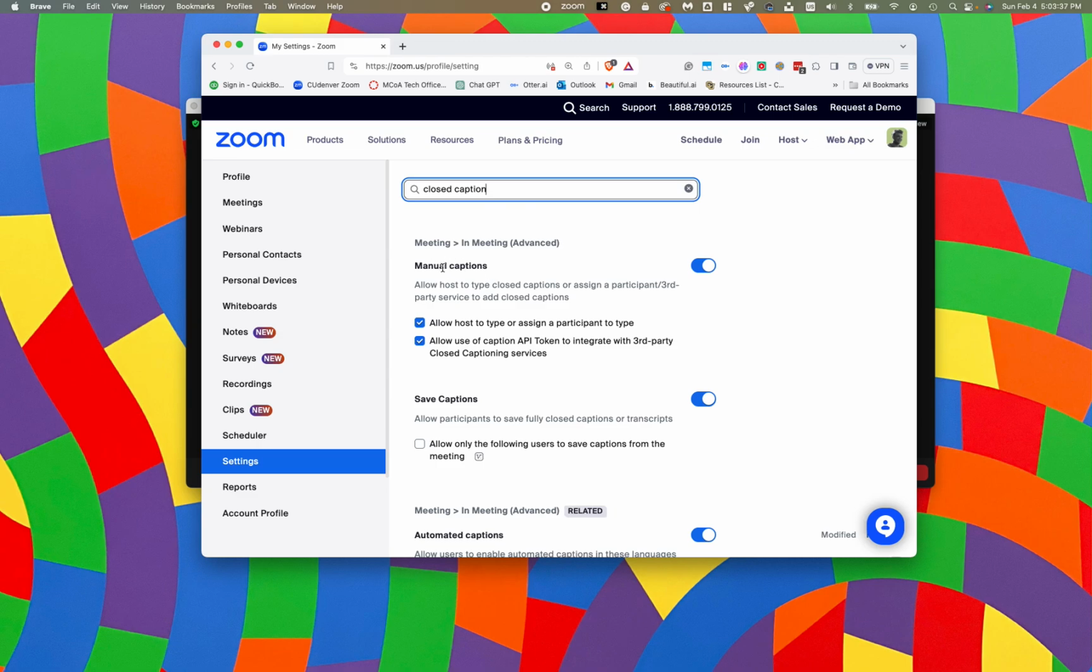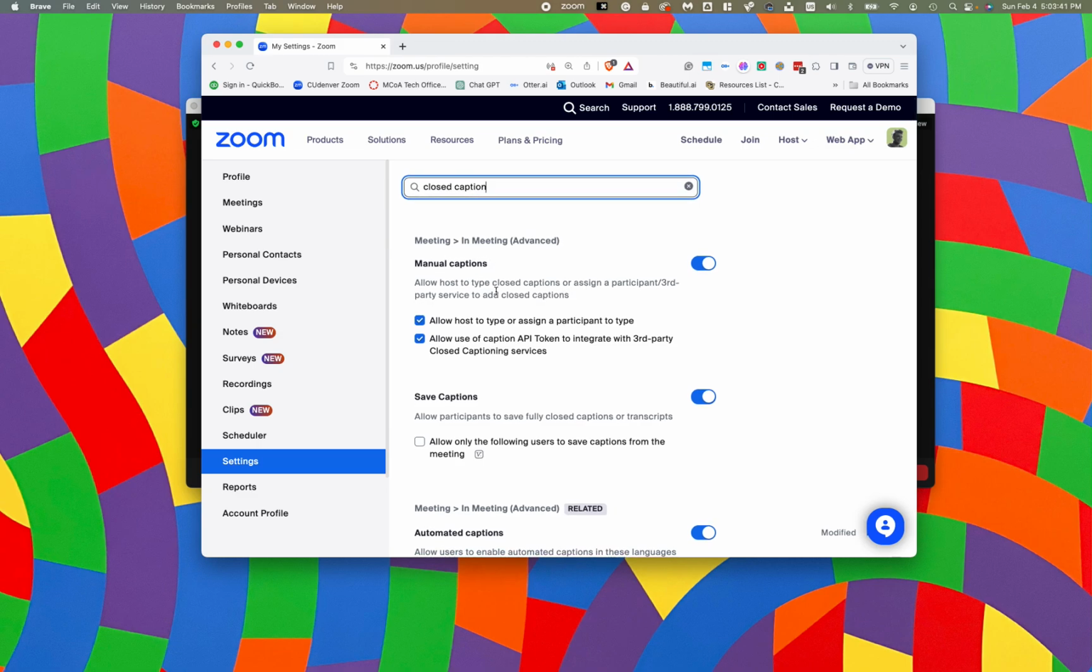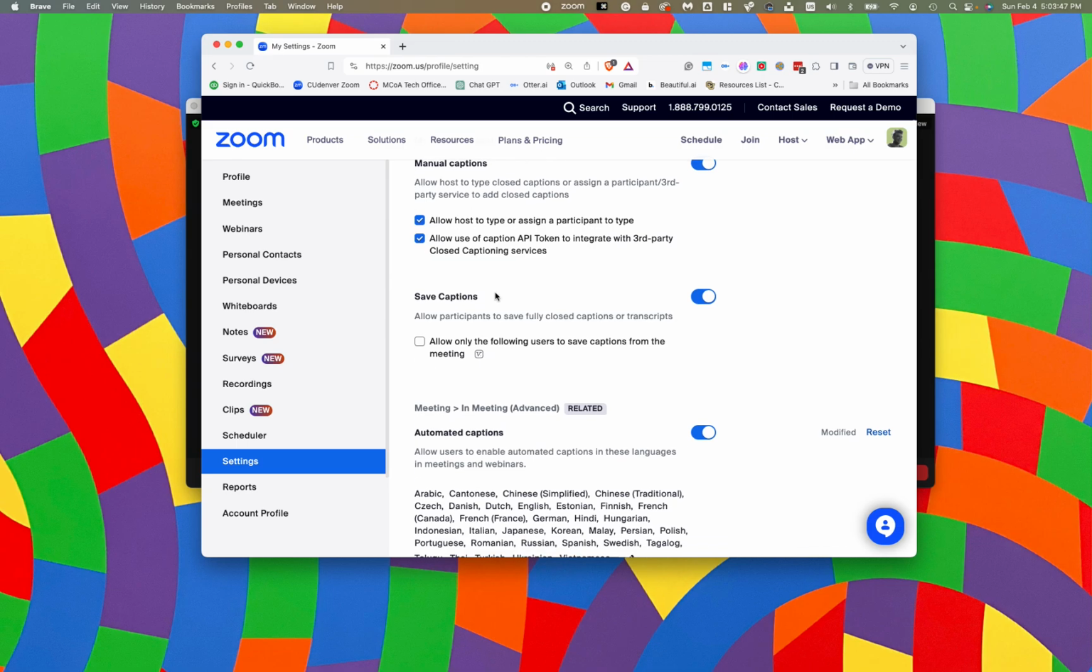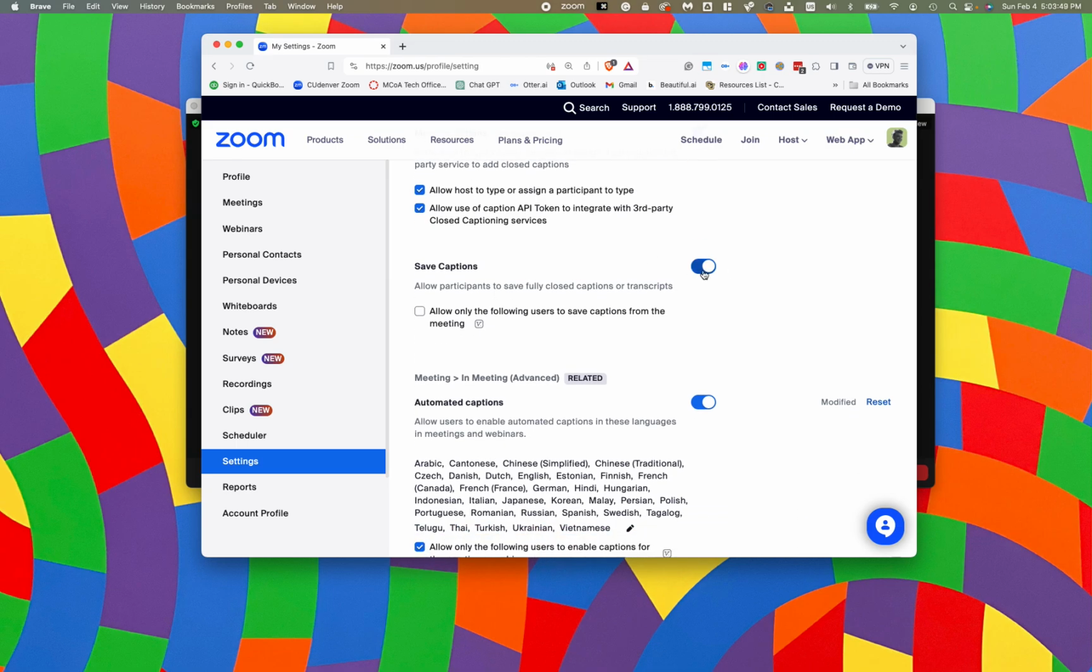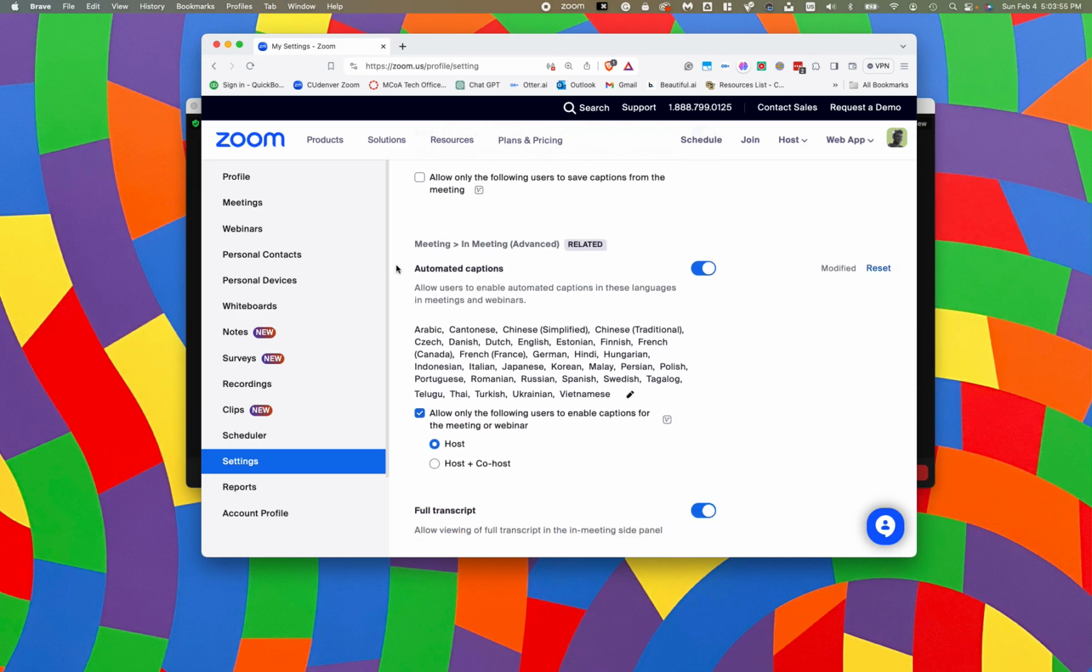I turn all of them on. Manual captions is not what you're seeing in the meeting, but I have it turned on because it allows third-party services to add closed captions. You can save captions, which allows the users to save the transcripts, which is nice. But this is the most important one, automated captions. If you want captions to show up like you just saw, you want to make sure this button is clicked on.